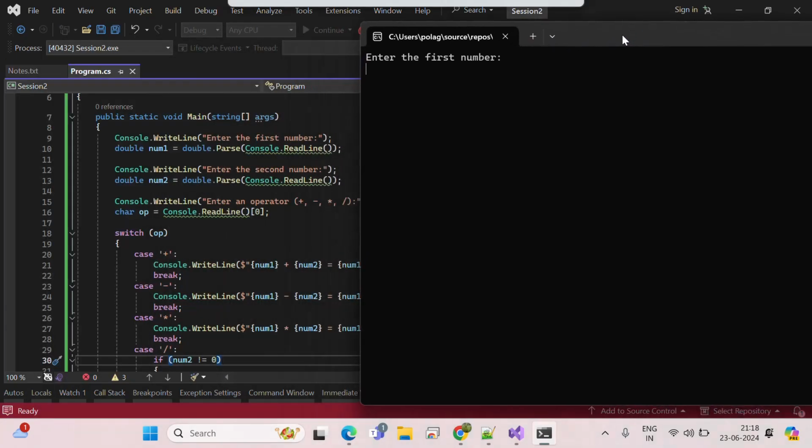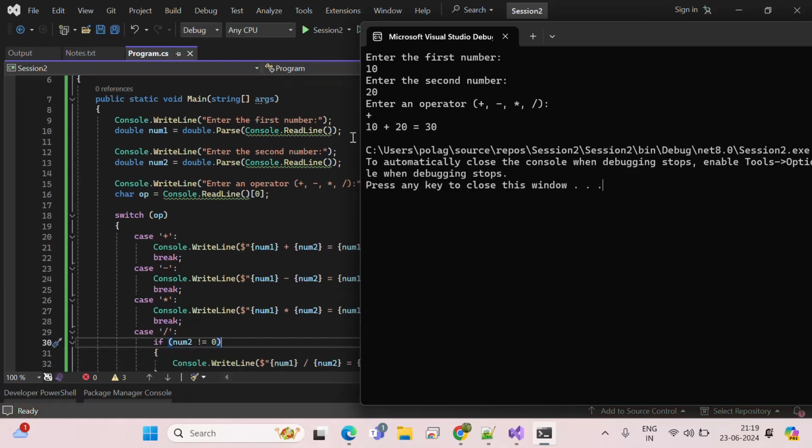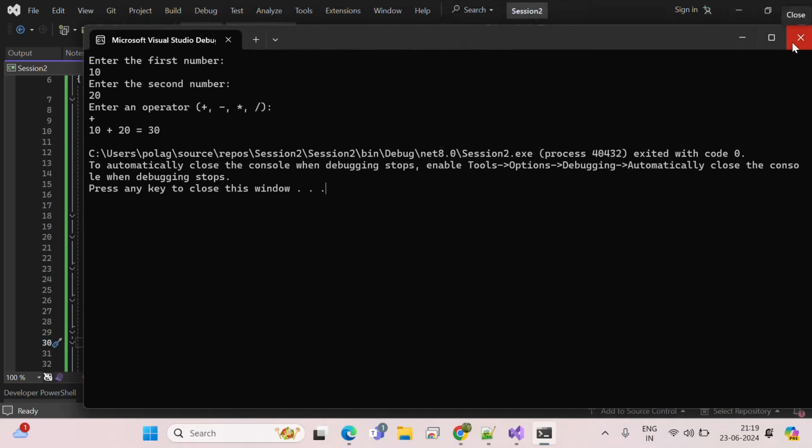Enter the first number. What I want to try is 10. Enter the second number, 20. Enter an operator. What operator you want in our calculator, if I'm trying addition, 10 plus 20, I'm trying to execute the plus symbol. Enter the plus symbol, then the addition will be shown here, 10 plus 20. In the same way we can use the minus operator, multiplication operator, and divide operator. You can try similar practice using the switch statement.